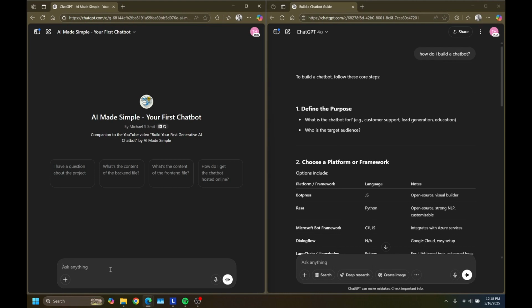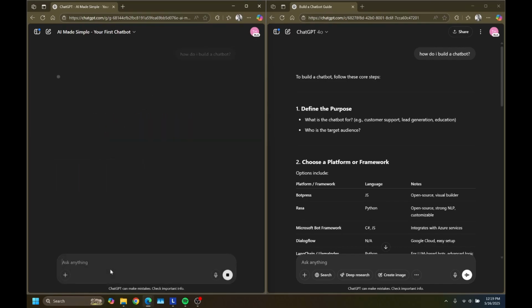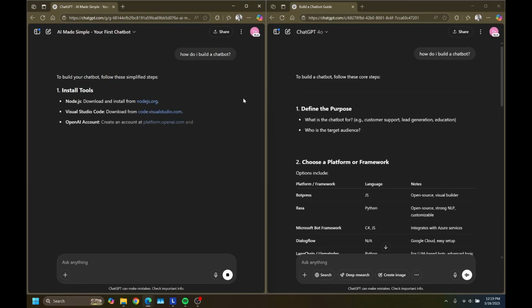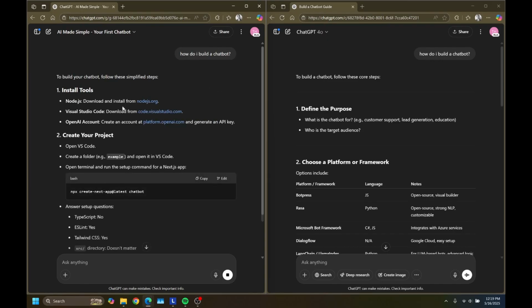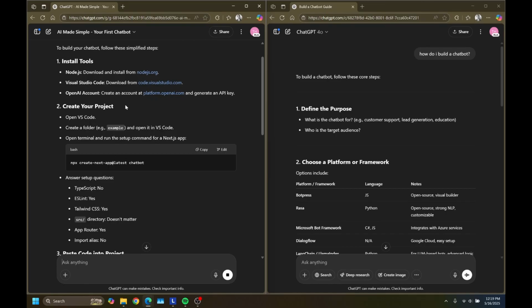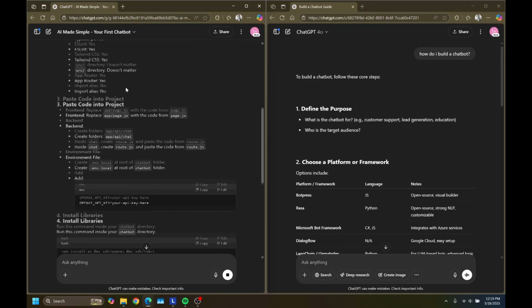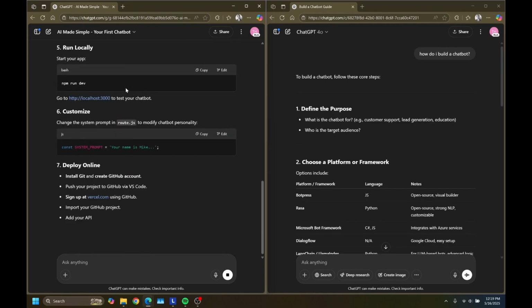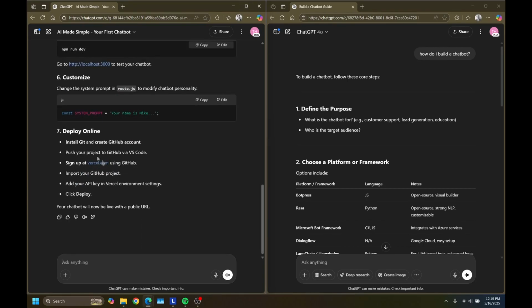And then let's ask my custom GPT how to build a chatbot. Now we're getting far more specific instructions because it's following the exact instructions from my video. It's not telling us how to build any kind of chatbot. It's specifically targeting the chatbot that we built in that first video. It's going through all the instructions. Now, even to deploying online, nice.